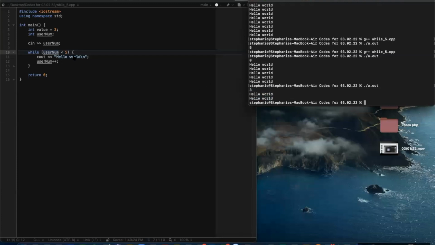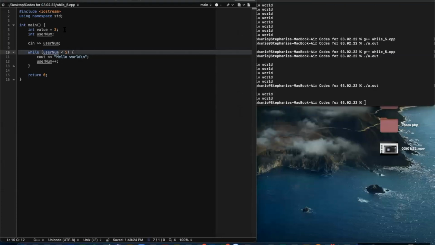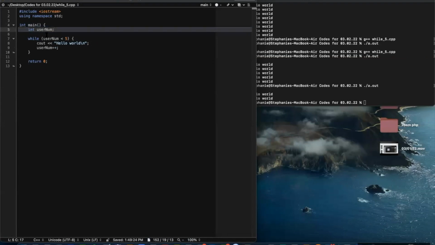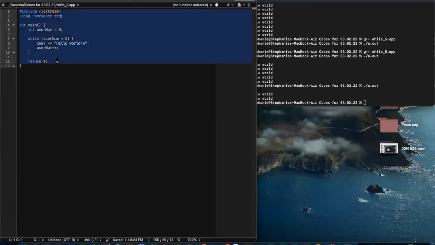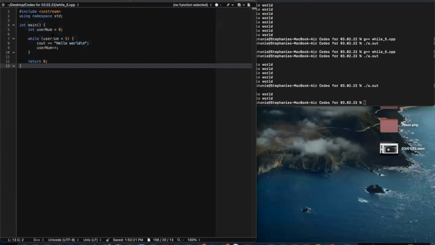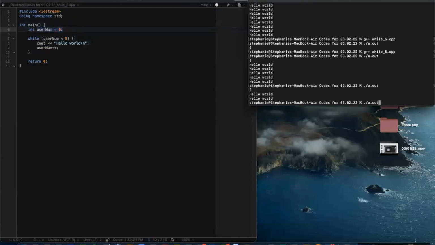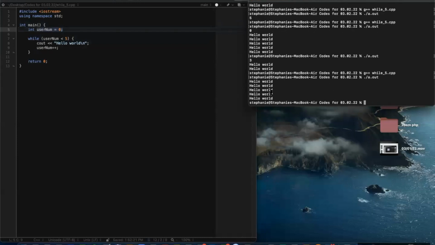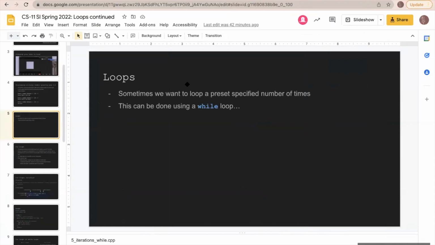And what we want to have here is a program which will always run 5 times. And what we're going to do is we're going to get rid of the input statement, and we're going to just assign user num with 0. That way, every single time that this program runs, user num is going to be equal to 0. We don't have to worry about user input. And every single time that we run it, we're going to get 5 hello world statements, no matter what. So questions on this.